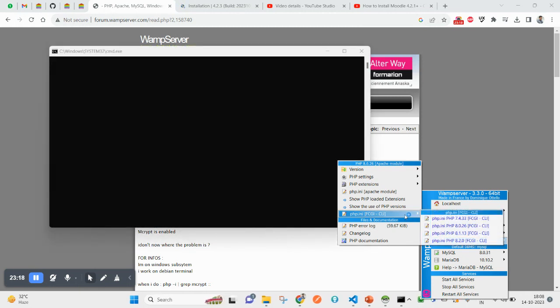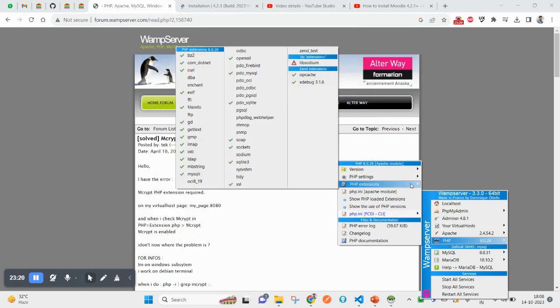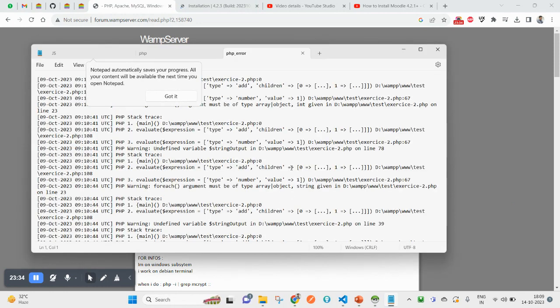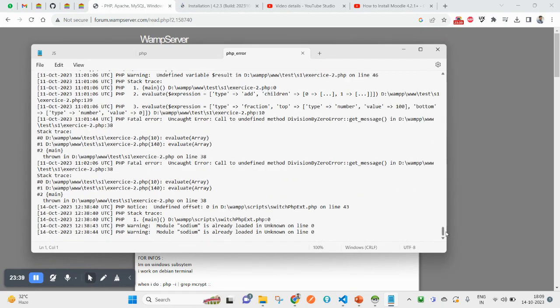Let me check again. Oops, it is still not enabled because there may be some issue. We can also check the log if you want, the PHP error log. So scroll down to the bottom. Sodium is already loaded, Moodle sodium is already loaded. The WAMP script switch PHP issue is coming and my sodium is not starting.